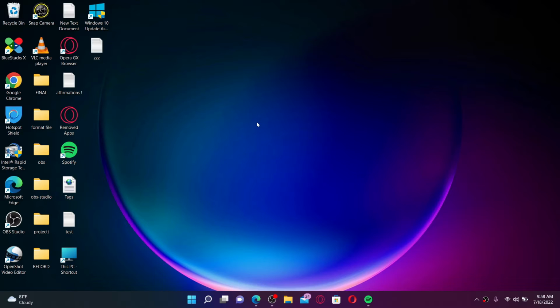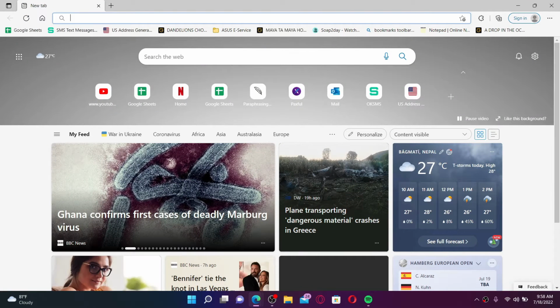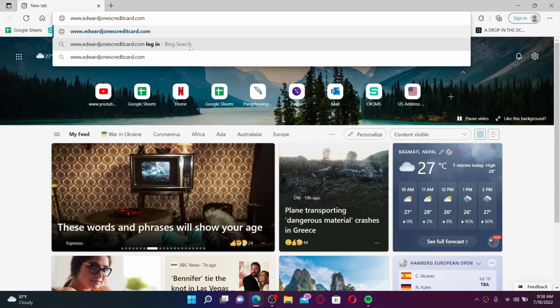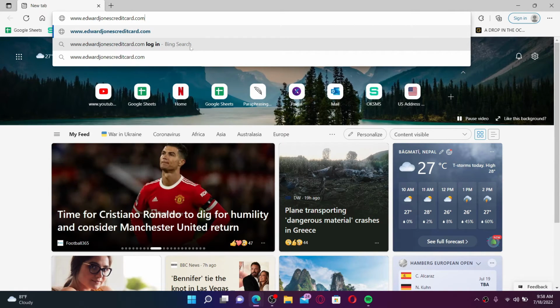Open up a web browser to begin. Once you're inside, go to the URL box at the top and type in www.edwardjonescreditcard.com and press enter on your keyboard.